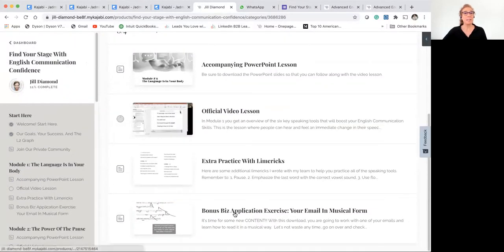These bonus business application exercises are all going to be put together into one learning guide. Right now they're still being built out, and they're here. I think there are about 3 or 4 of them, and maybe by the time you get in today or tomorrow, the guide will be in there. Okay, so this is everything that's here.